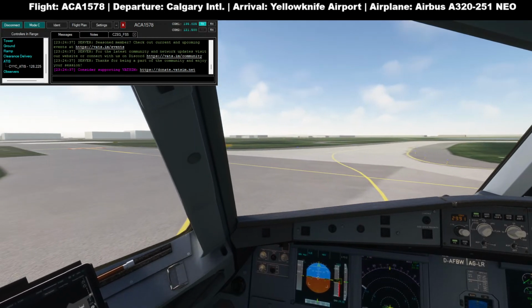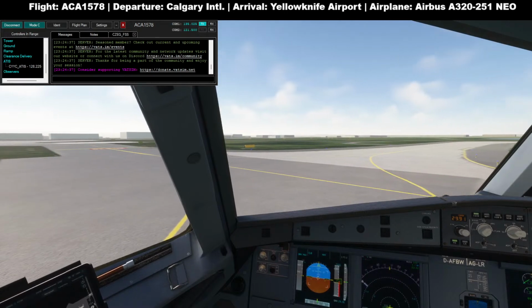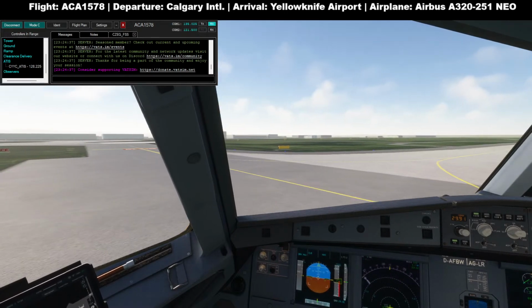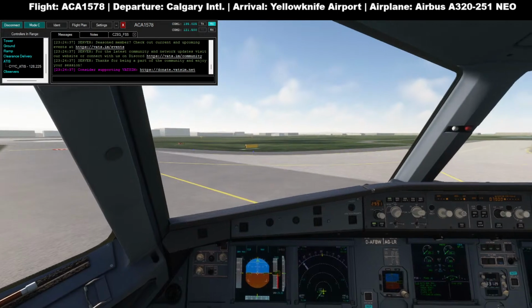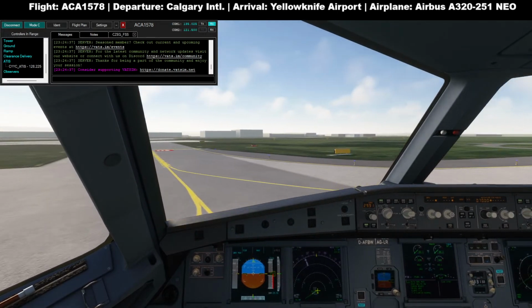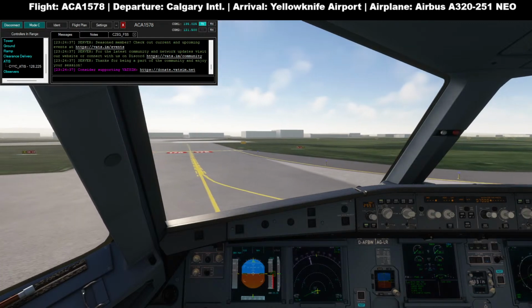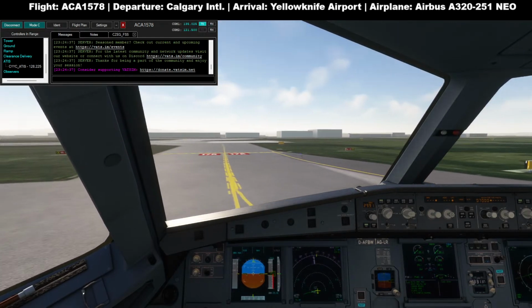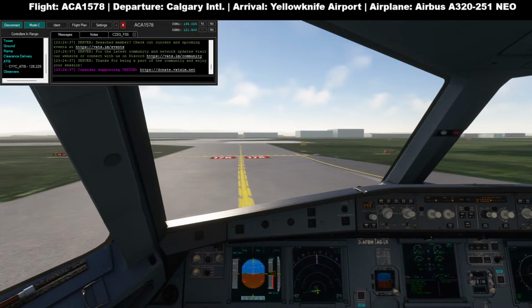Air Canada 1578, holding short of runway 17 right, ready for departure. Air Canada 1578, winds are 120 at 13, gusting 23, clear for takeoff runway 17 right. Runway 17 right, copy the winds and clear for takeoff, Air Canada 1578.